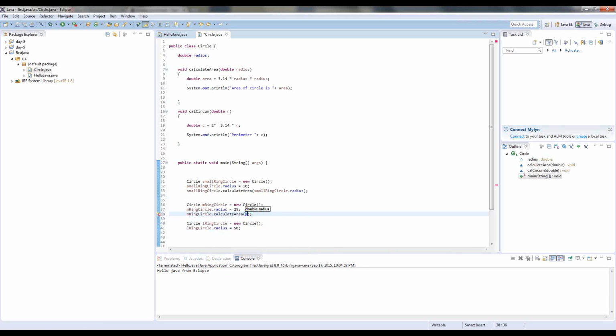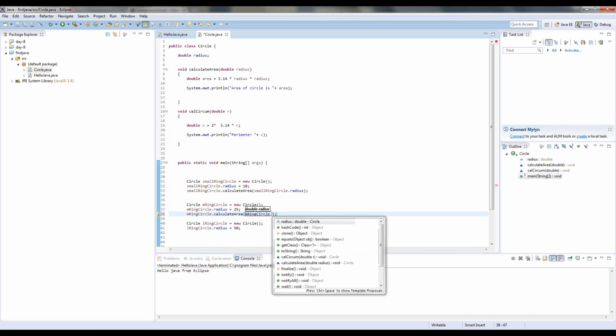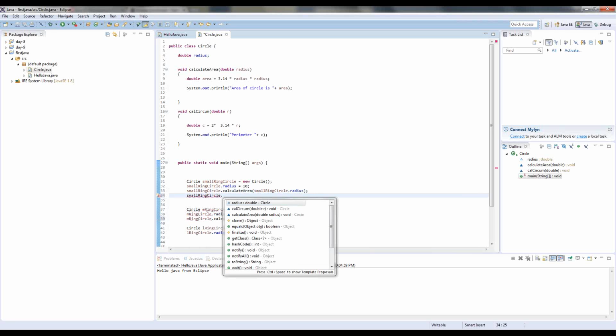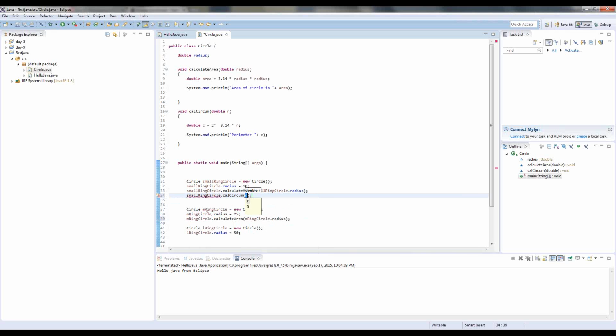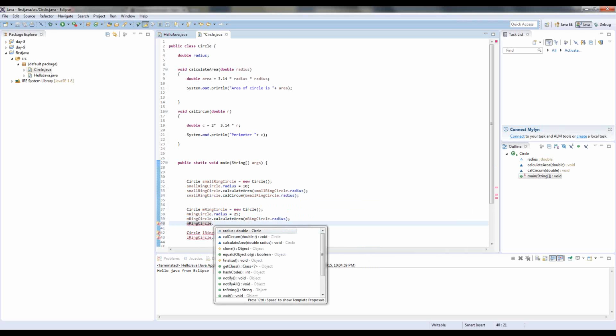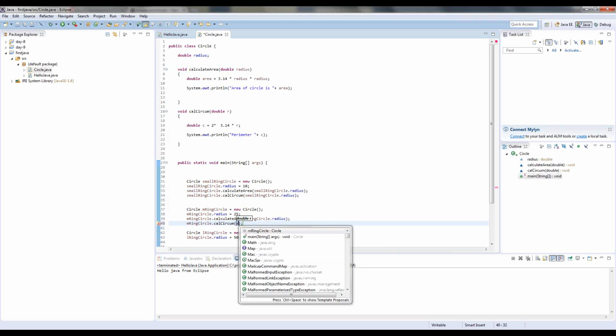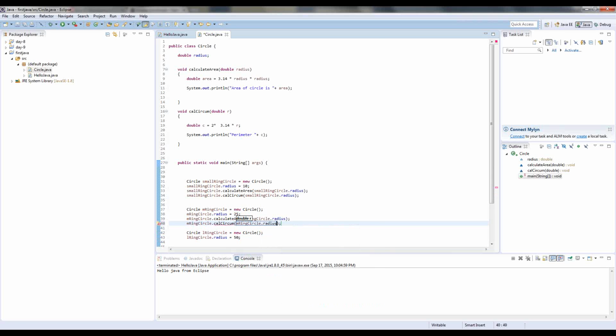Calculate area, and then M circle dot radius, whatever we have set it, we'll be providing it. And in the same way we can calculate the circumference also. So calculate circumference, and again we'll provide the same thing here, which will be the smaller ring dot radius, and same thing here also, M ring dot calculate circumference, and M ring circle dot radius.